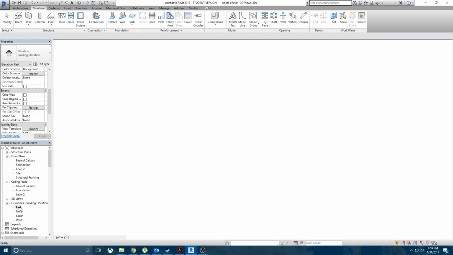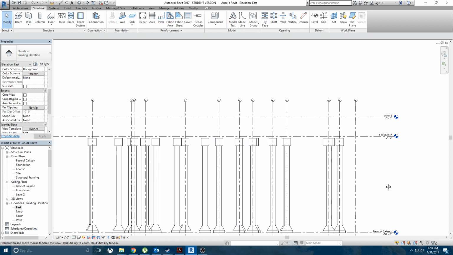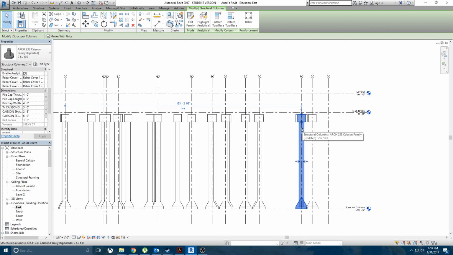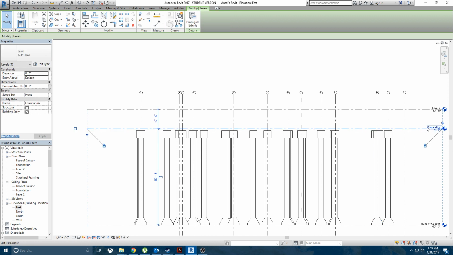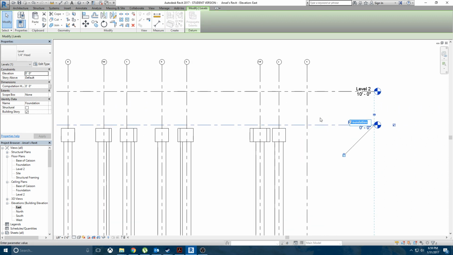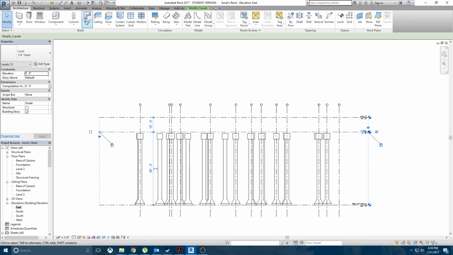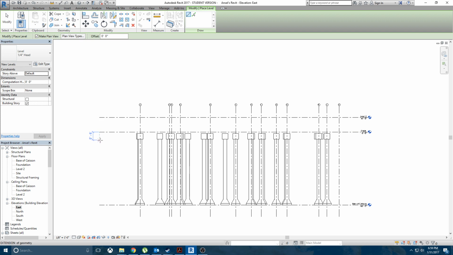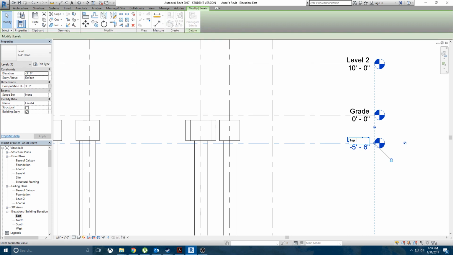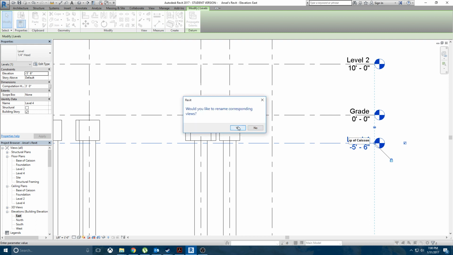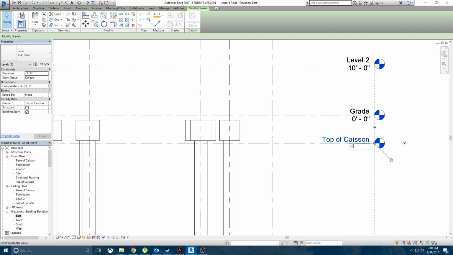And then we go to our elevation. I think most of you have your caisson at about 5 foot below the grade level. Let me change this to grade level, and then add in another level so you guys can see a little bit better. And change this to top of caisson. Change this to minus 5 foot.